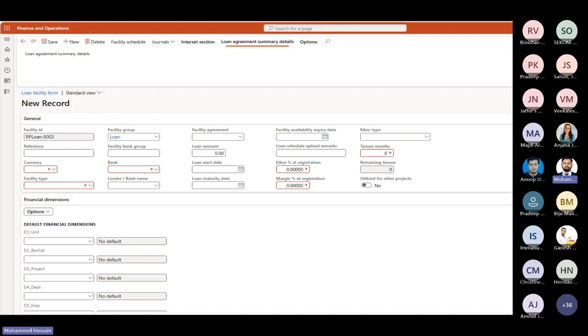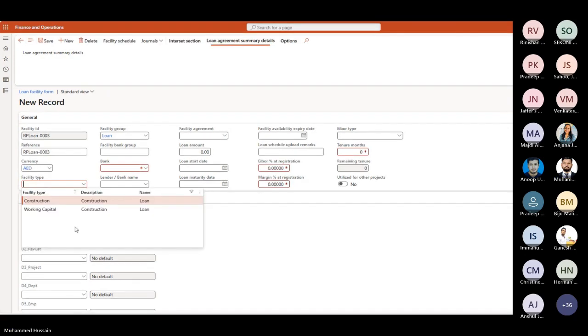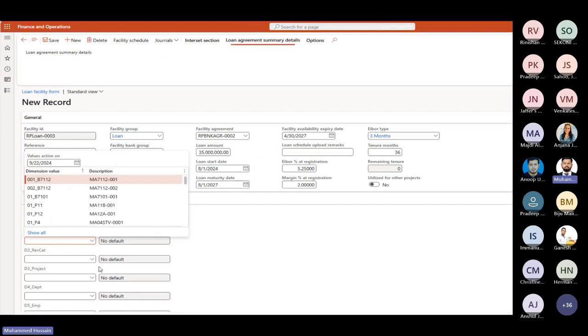The user has the option to add the financial dimension values related to these facility transactions. Whenever we are generating any journals out of this facility, whatever financial dimension values we give here will be automatically mapped to the transaction. So this is the facility type. As I told you, this is a submaster only, which will list all the facility types which we have created. We can see here construction and working capital, two types which have been created and showing here. And these are the financial dimension selection options.